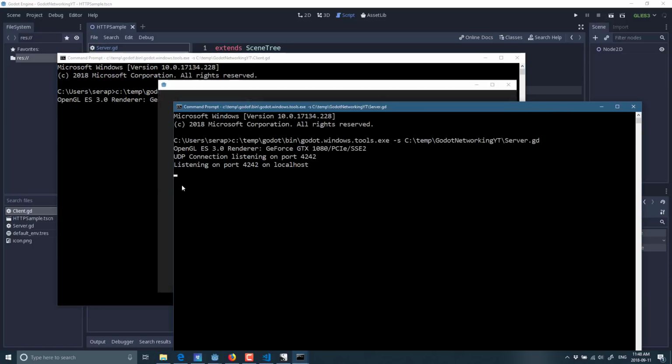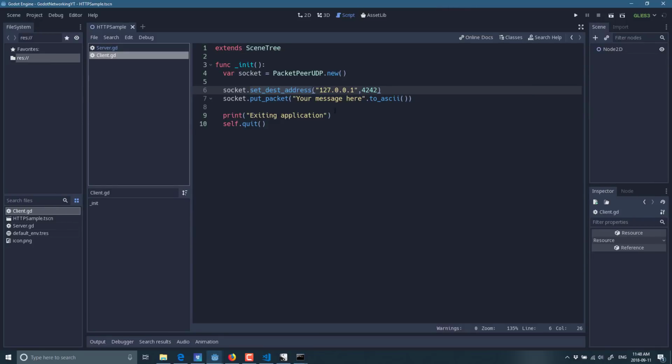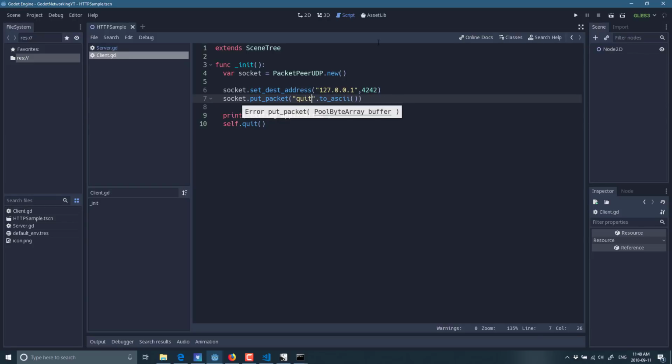And let's go to our thing here. So there you see, our data was just received across the network. So there is a very simple socket-based set of scripts, really about as simple as you can make them. Now, obviously, we're going to want to switch that message here instead to be quit.